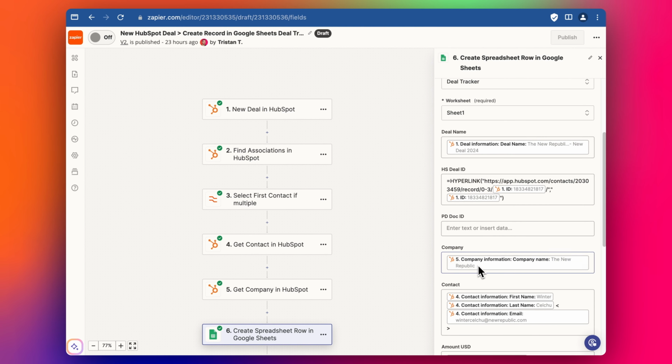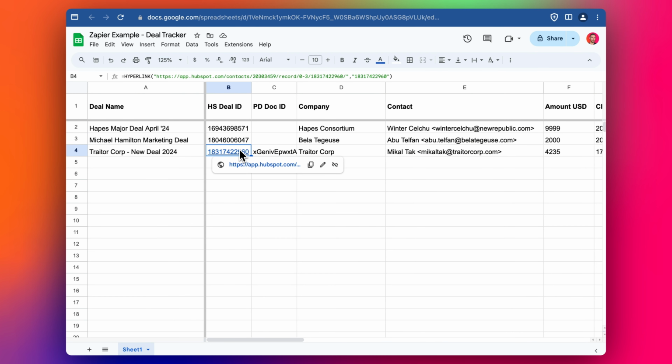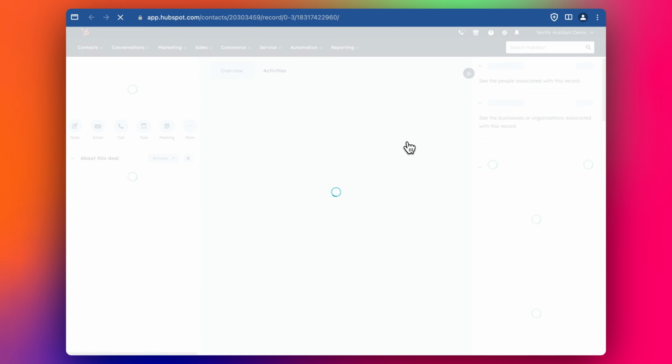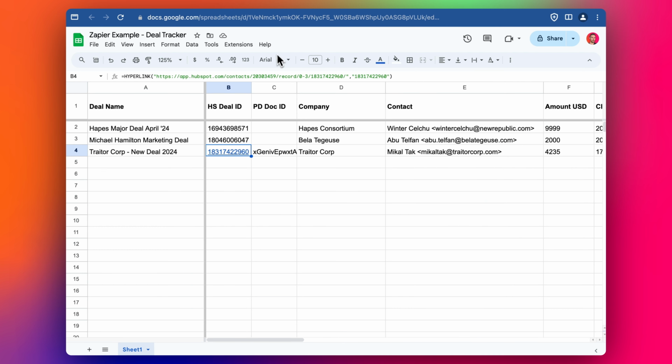We could do the same for company. We could do the same for contact. And then you've just got a quick link, but I think just one link is enough, because once you go into the deal, which is probably what you're most interested in, you can always then just click the contact and the company record, just like that as well.